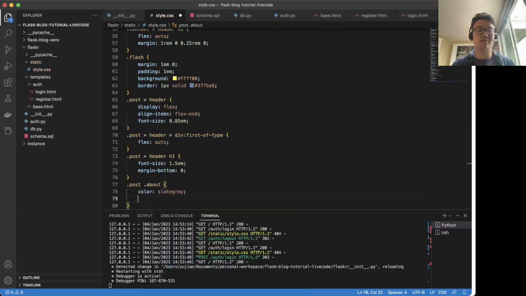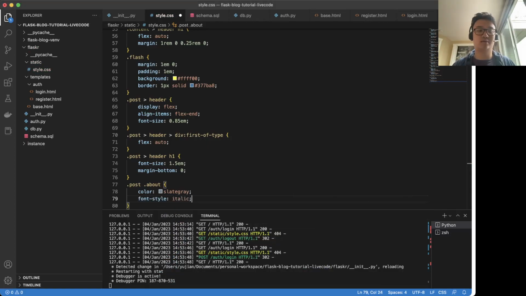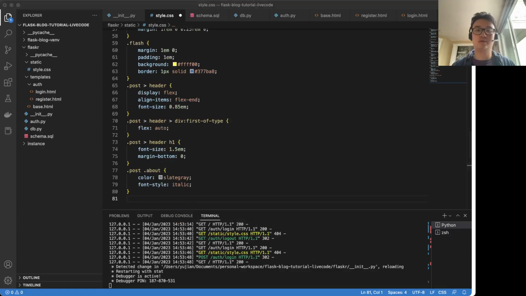Slate gray. Oh, interesting. What a cool color. Font style. Italic. Nice. Okay.